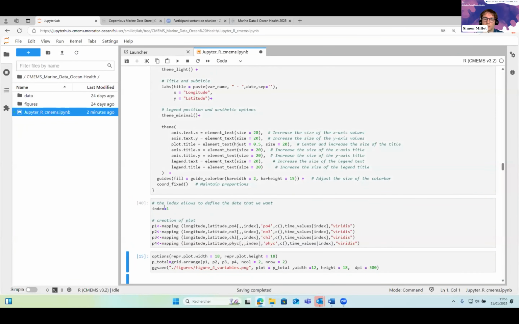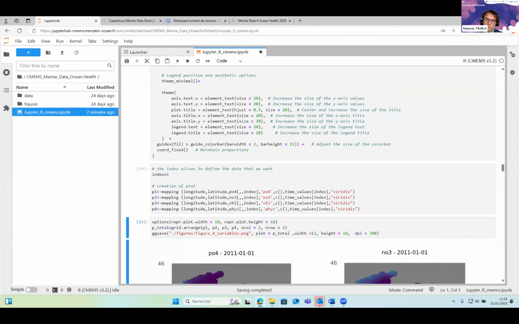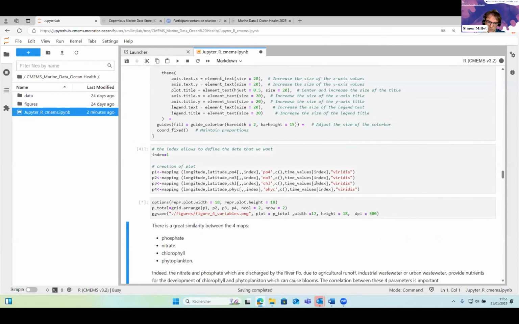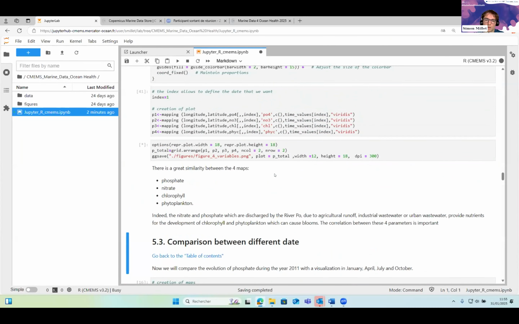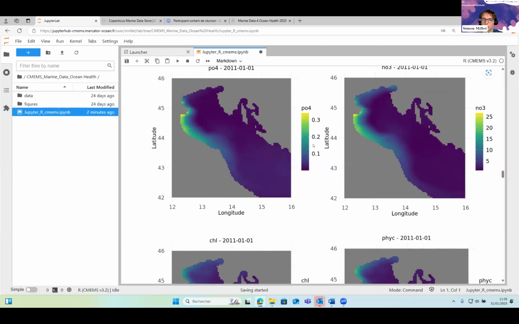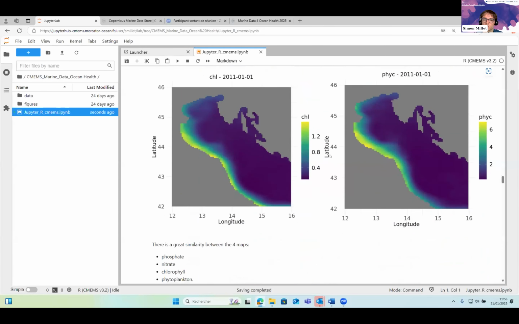Then we define the index, so the time, and we plot in a variable each variable. So phosphate, nitrate, chlorophyll, and phytoplankton. And then we plot the four maps for the same date. And we see a great similarity on phosphate, nitrate, chlorophyll, and phytoplankton.